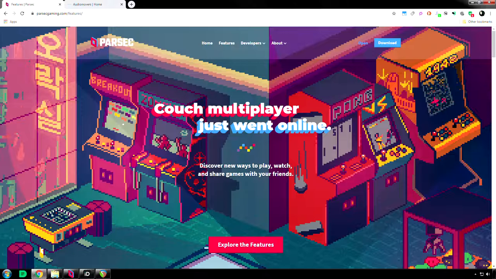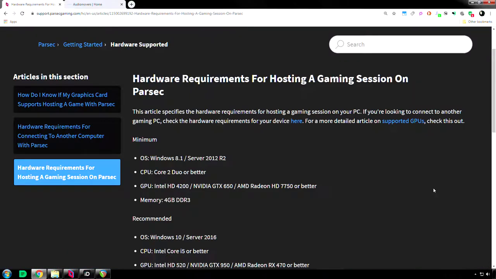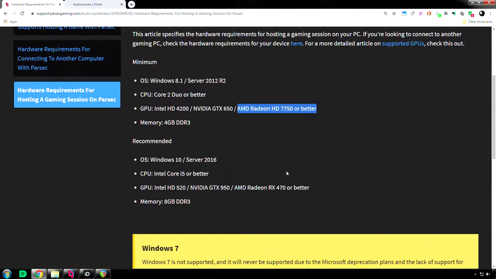And the host computer must have a minimum amount of specs. Mainly the graphics card can't be dirt old. So here are the minimum specs that you need: at least 4 gigabytes of RAM, at least Windows 8.1, a Core 2 Duo or better processor, and as far as the GPU, you need at least an Intel HD 4200, which is built into the processor, or if you have a third-party graphics card, either an AMD Radeon HD 7750 or GTX 650 from the Nvidia side. They recommend, well, you guys can read the rest.